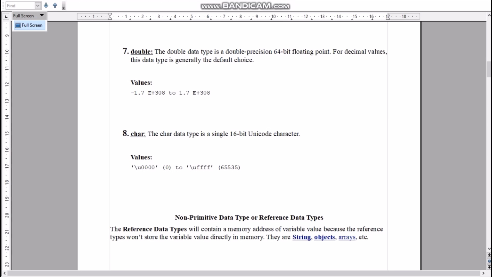Our eighth point is char. The char data type is a single 16-bit Unicode character. Its range is this one.